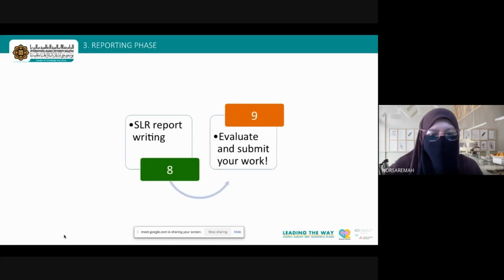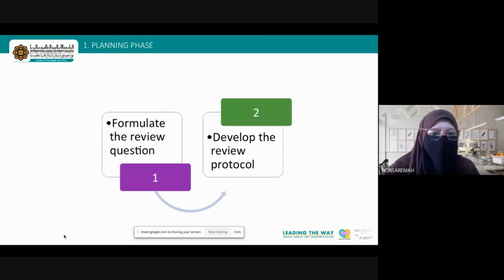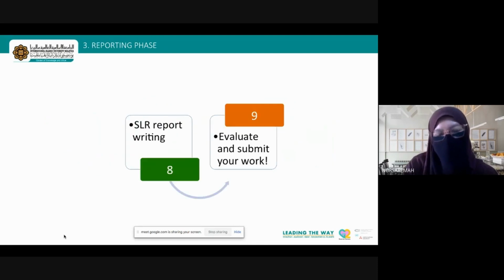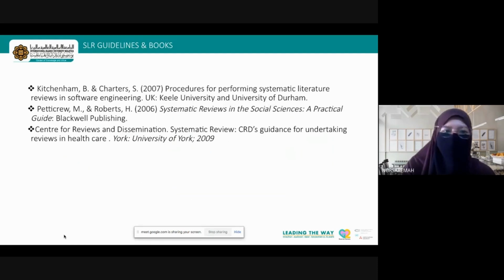So these are the whole landscape and structure of doing the SLR. It looks taxing, but it's really worth it. In order to conduct this SLR, we have to refer to existing guidelines. As I said, there are a number of guidelines available. What I mostly refer to is the one by Kitchenham and Charters, Procedures for Performing Systematic Literature Review in Software Engineering. There are also books and guidelines in social sciences, for example by Patrick and Roberts, and also from the healthcare domain.